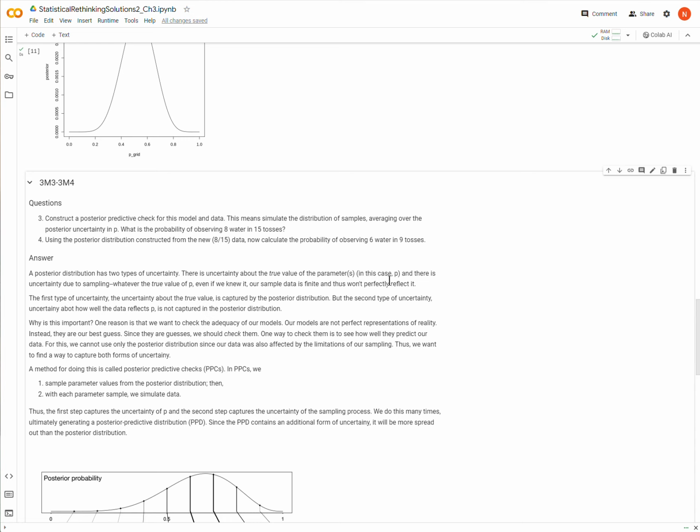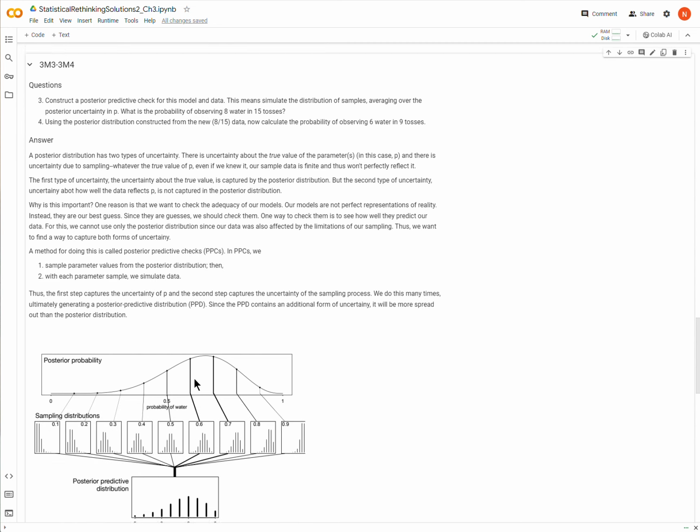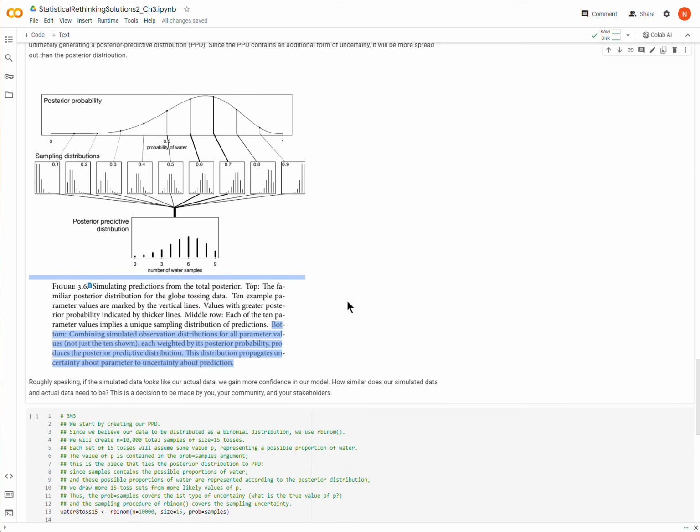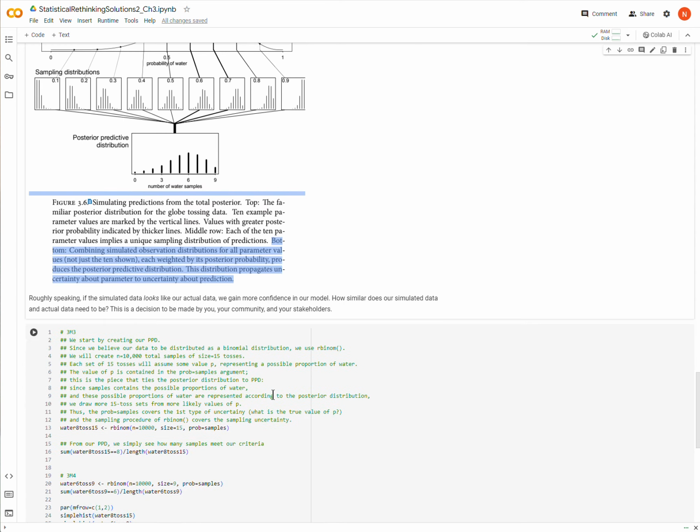Okay, and the way that we're going to do this is exactly by following these two steps right here. Okay, so we're going to draw values from the posterior distribution and then simulate data, put it all together, and try to see how our data looks in comparison.